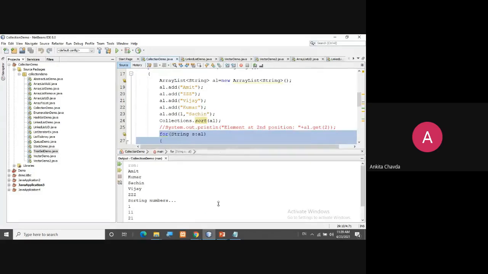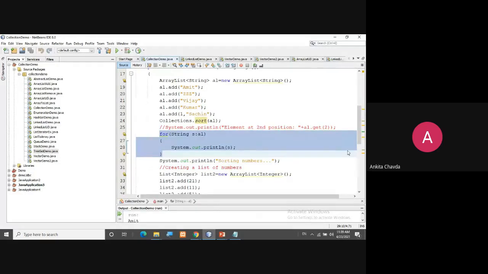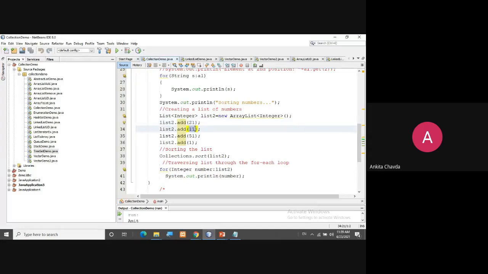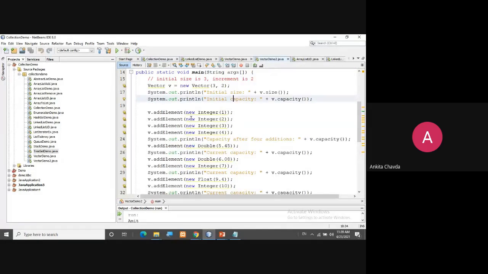So here you just need to use the methods, right? The same you can apply for integer also. What you have applied for string, the same you can apply for integer also. So here you have added integer values, right? 21, 11, 51, 1, and so on. So you can add the integer values directly like this, but you have inserted values like this also.